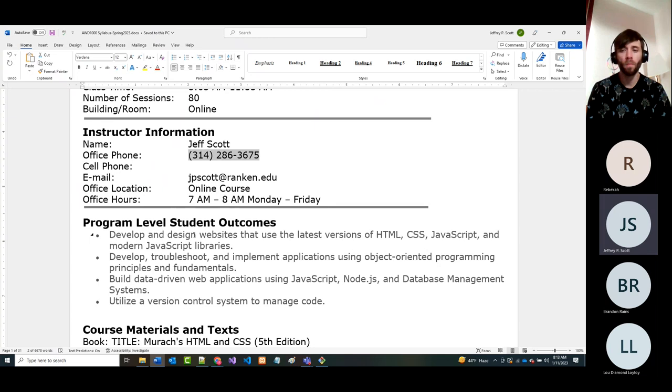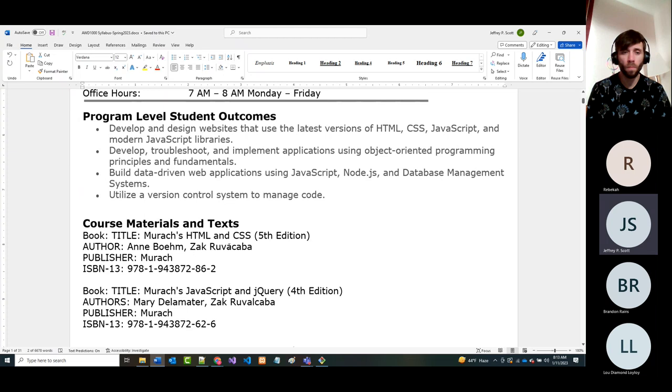All right. The next thing that's in here are the program level outcomes. And I'm not going to read a bit of this to you. You can all read, but the two that are relevant to this class are the first one and the last one. In this class, we will learn HTML, CSS, and JavaScript. There'll be a little bit more as well, but that's basically what we're going to learn.